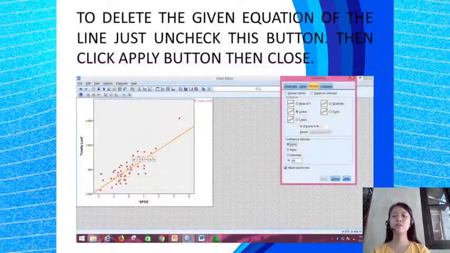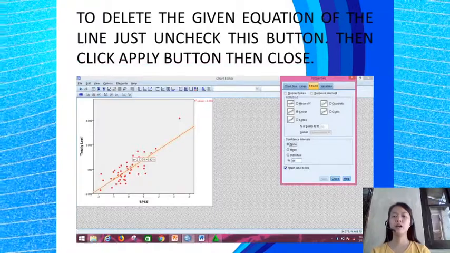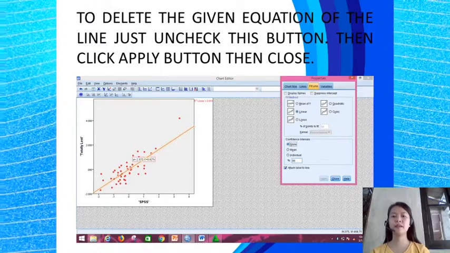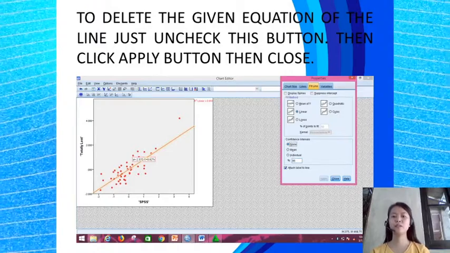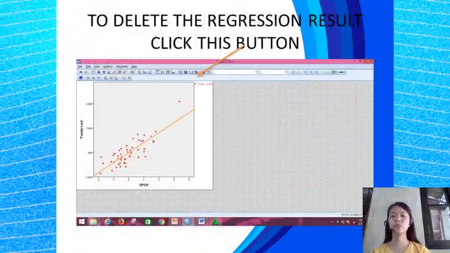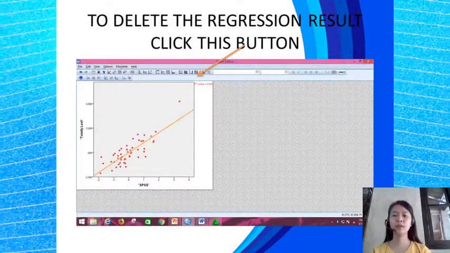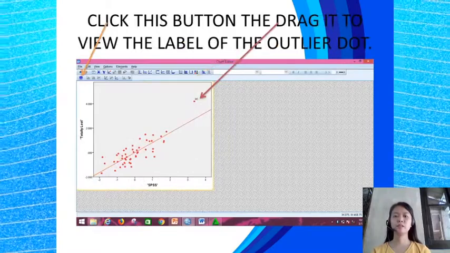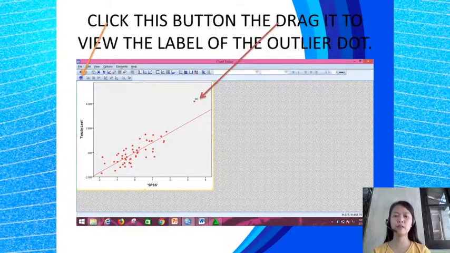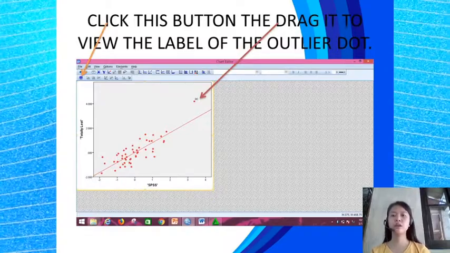To delete the given equation of the line, just uncheck this button as shown by the arrow below, then click the Apply button, then Close. Delete the regression result. To delete the regression result, click this button as shown by the arrow below. Click this button as shown by the arrow below, then drag it to view the label of the outlier dot.